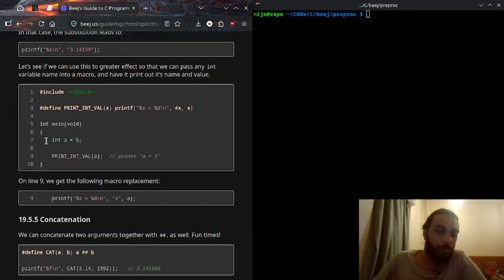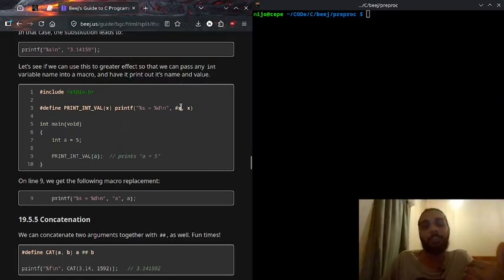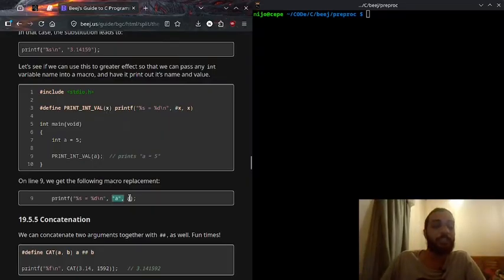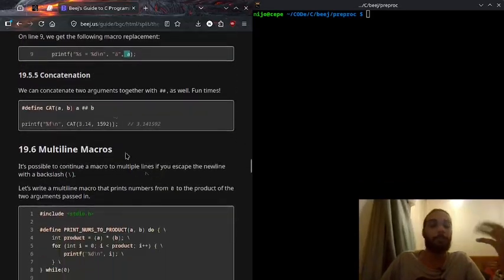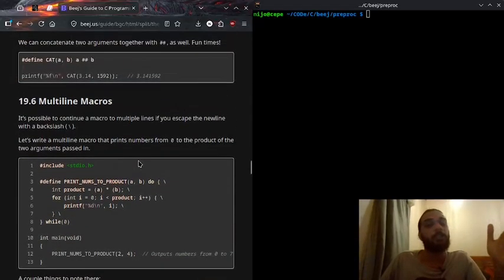So online we get the following macro replacement. Print int value x: printf %s equals %d. So what this does is it takes in this, makes it into a string, and you will get a is equal to whatever the value of a is. So it's very easy, very good for, I guess, debugging. Concatenation is hash hash together, right?